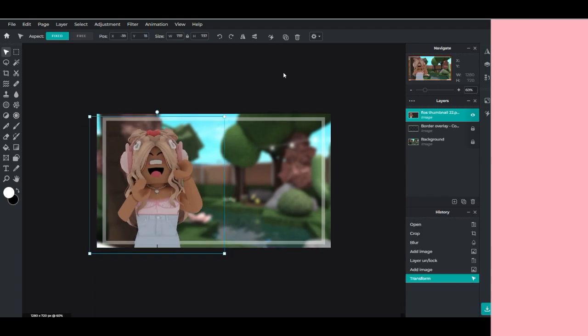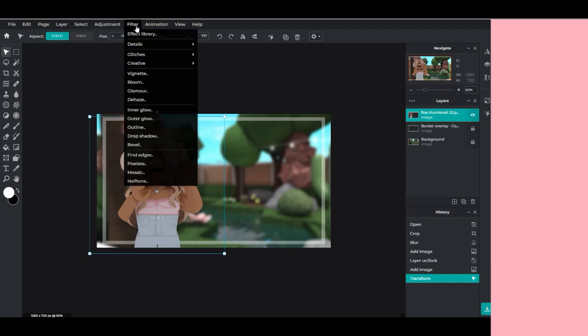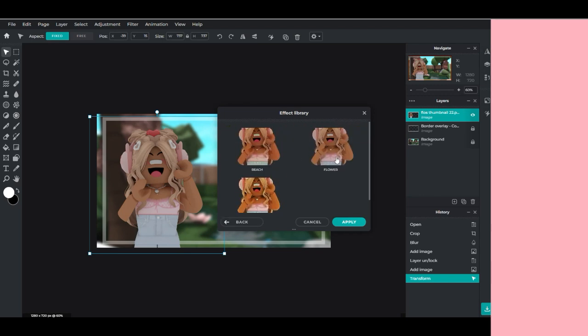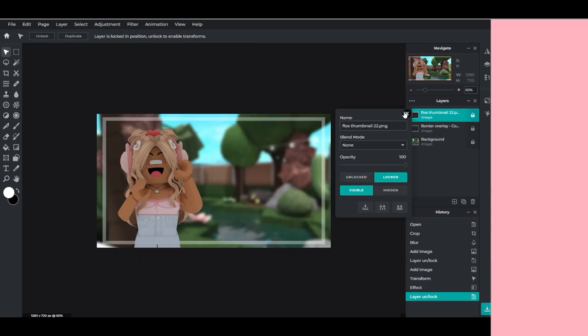And then what I like to do, you don't have to do this, but I go to filter, and then I go to effect library, and because it just looks a little bit dull, I like to add the flower filter onto it. I put it at 40 just so it brightens it up a little bit. So I do that, and then obviously I'm going to lock that one again.